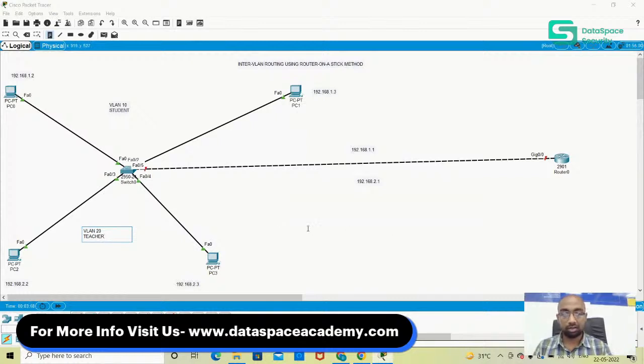So our configuration is done. Then we have to go to each PC and set the IP address, subnet mask, and default gateway. There are two VLANs, but there is only one connection with the router or switch, because in the router on a stick method there is one interface, but we can make virtual sub interfaces. So there are two VLANs, so we can make two virtual sub interfaces. For each virtual interface, you need an IP address.